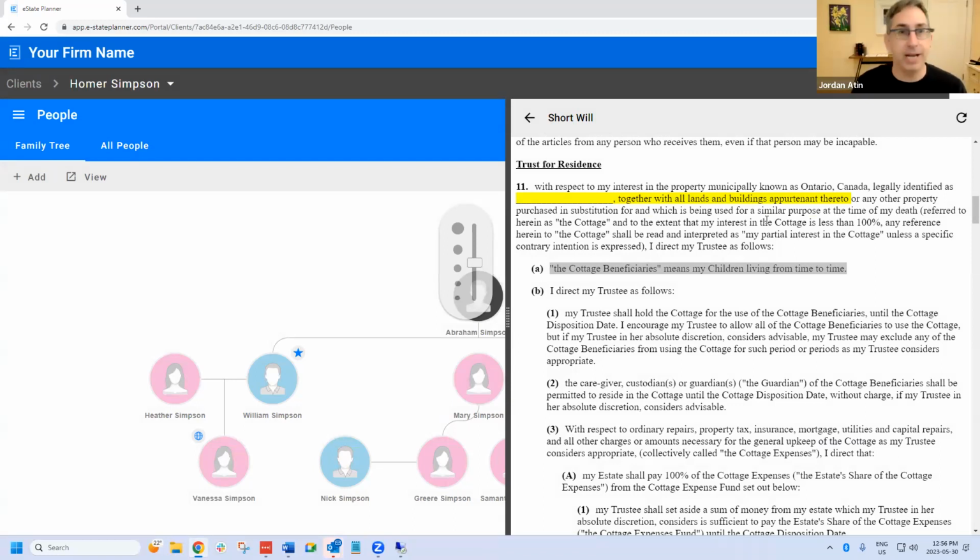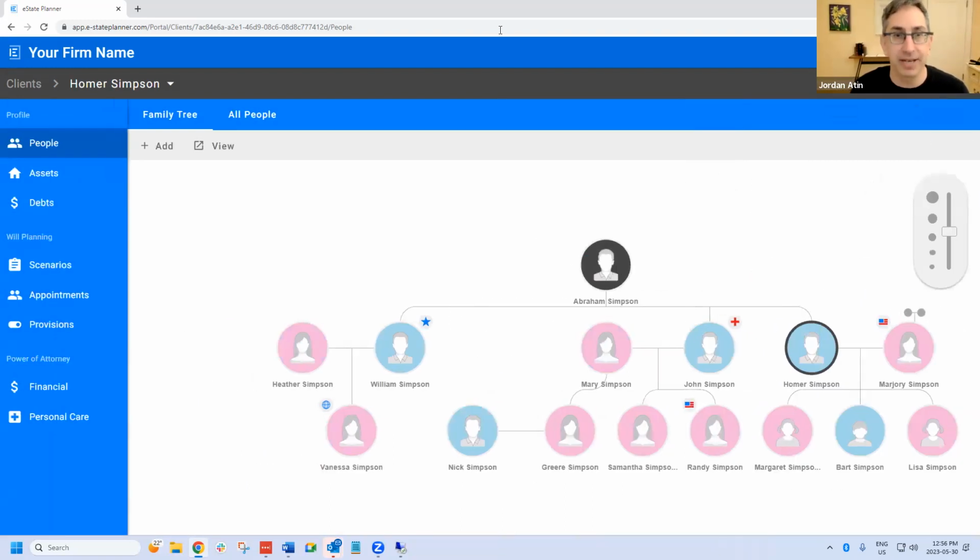You can import and export clients from one firm to another. Yeah, so that might be the way we do that, but I'll definitely ask our dev people.